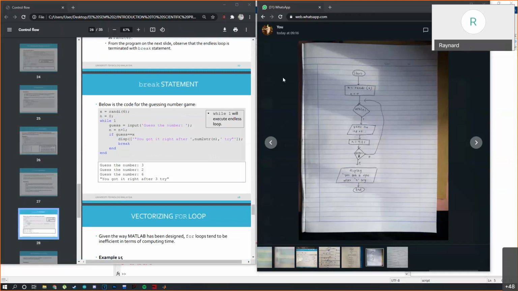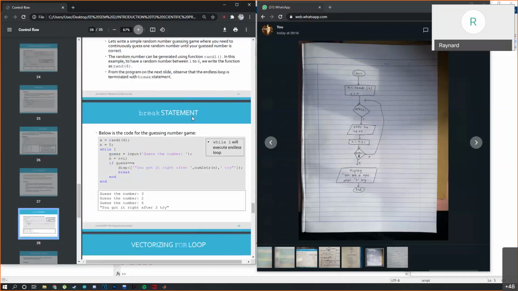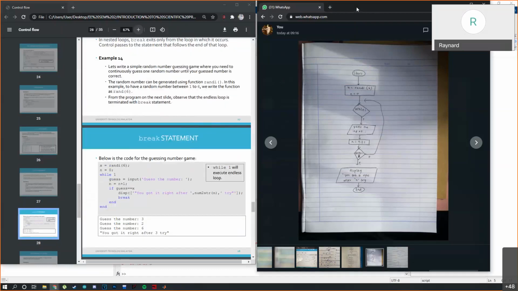Okay, first, this is example 14. First start, then we initialize x equals to randy 6, n is equal to 0. Then it will go to the decision while 1, which is always true. Then it will ask the user to guess the input. Then n equals to n plus 1. If the guess is equals to x, which is true, it will display you got it right after n try. If false, it will go upwards to execute the loop back.